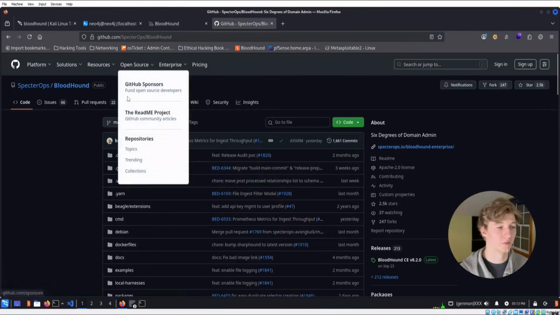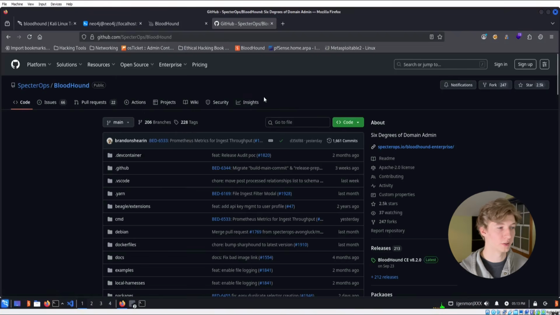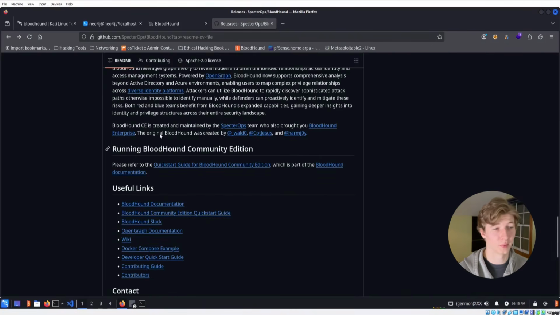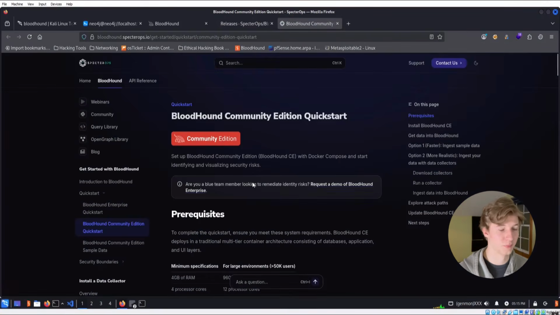If you're not running an instance of Kali, you can still download BloodHound by going to the SpectreOps BloodHound GitHub. Here's where you can get the files to set up BloodHound to run in a Docker instance. If you want to learn more about setting up your BloodHound instance running in Docker, you can refer to this quick start guide for BloodHound Community Edition, which will take you through an easy guide for setting up BloodHound with Docker Compose.